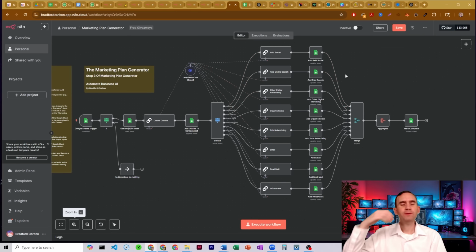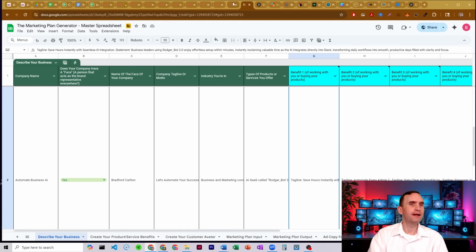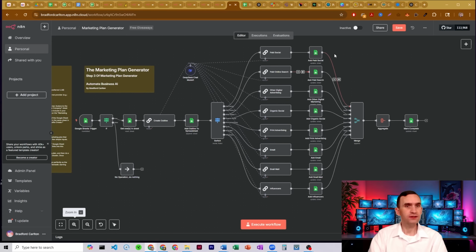Now, when we're putting information back into the Google Sheets, you may wonder, well, how do I get it back in to the specific column here, Brad? That might be your question. Well, I'm glad you asked. So over here, we have another Google Sheets node. But I guess before we get to that, I want to cover this one as well.